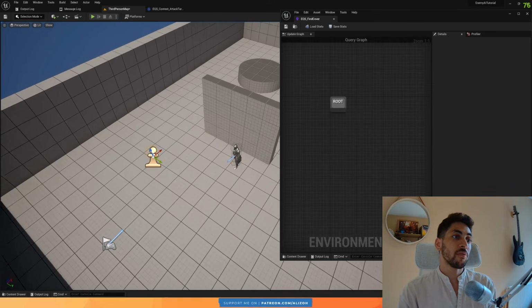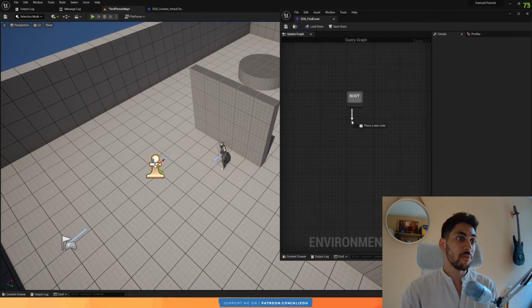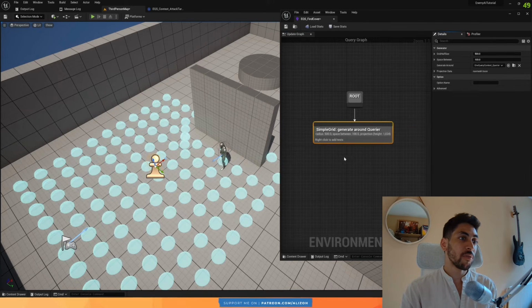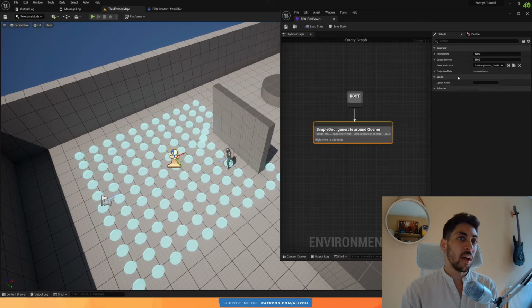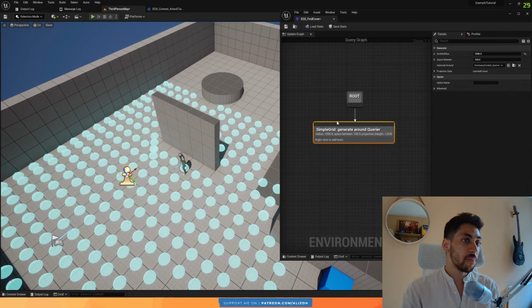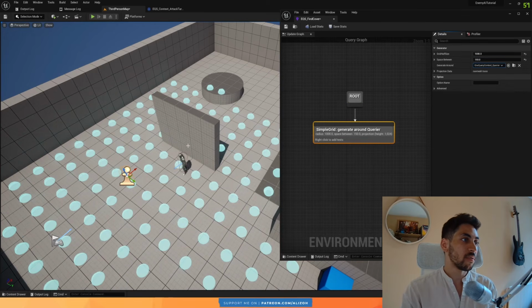So how do we get the enemy to look for cover? Well, I want the enemy to search for anywhere that the player can't see them in a grid. So we're going to generate a grid of points. So off of root, search for grid. And I want the enemy to look for cover within, let's say, 1,000, well, 2,000 because it's a half size. So an area of 2,000 around them. And let's say the space between each point is like 200 or yeah, maybe 150, something like that.